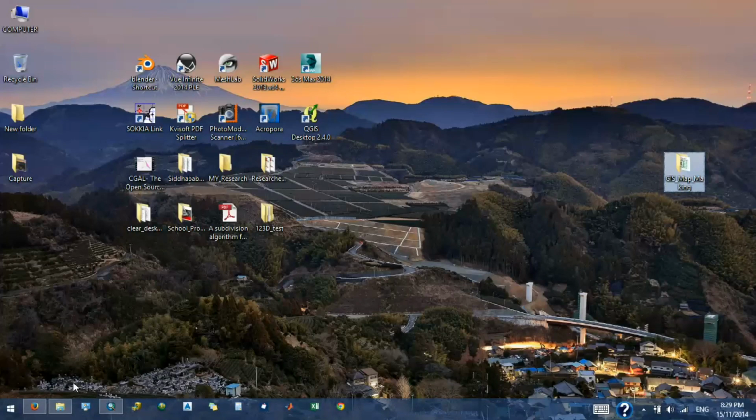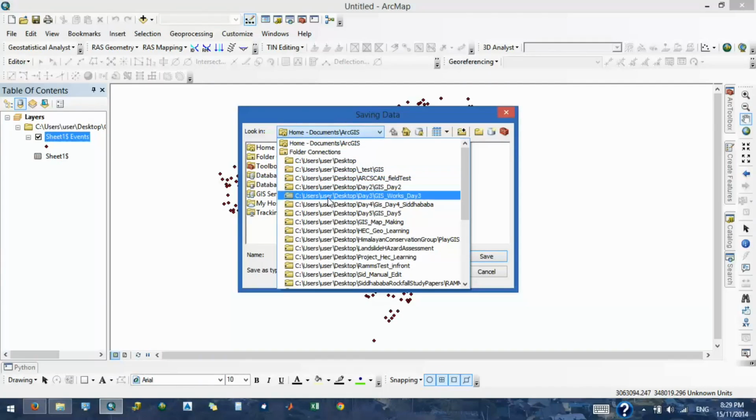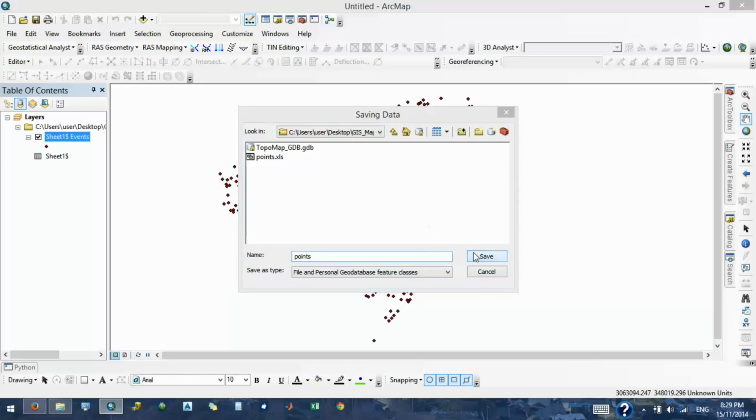Windows GIS map making. So it must be in my connections. Okay, GIS map making. Yeah, it's here. So in GIS map making, I export it. I give it a name. I export it as a points shape file, and I give it the name points. Okay, this one is my Excel data, and this is going to be my shape file. Let me save it.